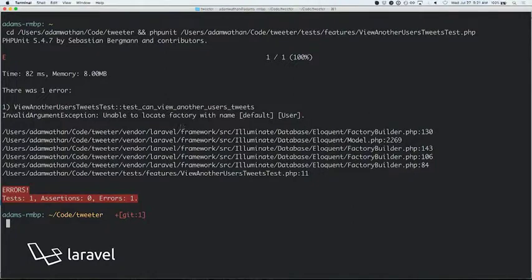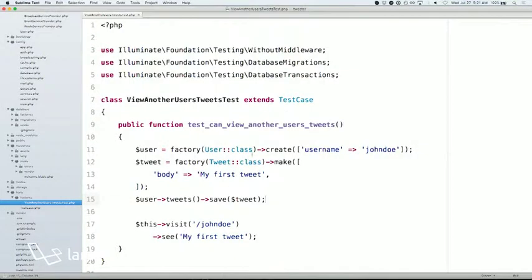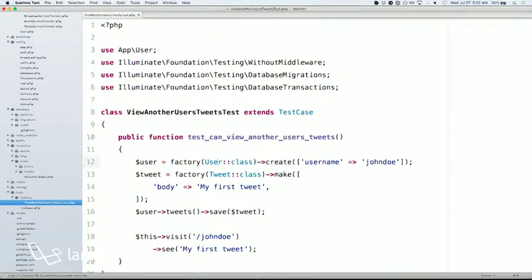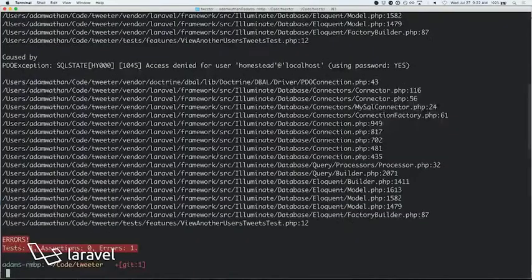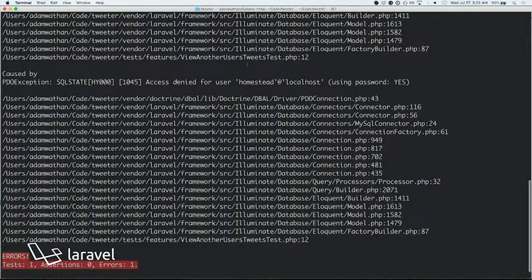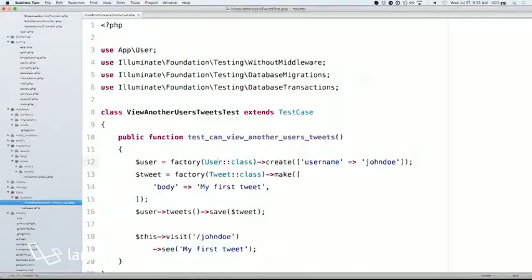We get an error, unable to locate factory with the name user. In that case, this is because the user class is namespaced and we haven't imported it. So we'll import the user class, run the test again. Now we get an error, access denied for user homestead at localhost, because it's trying to create a user in the database that Laravel ships with out of the box in its environment configuration, which is the homestead stuff. We don't really want a real database set up in homestead for this. So we can use this information to help us drive out our database configuration. How can we fix that error?